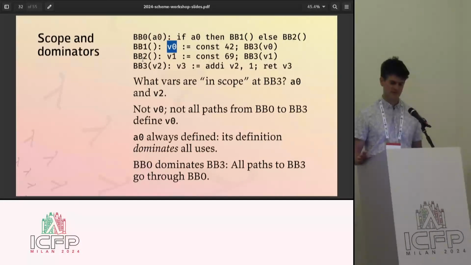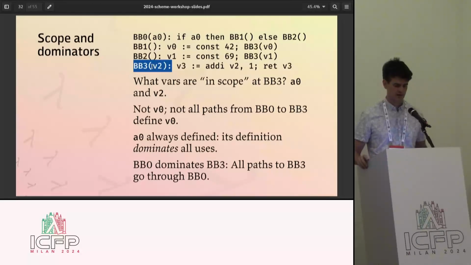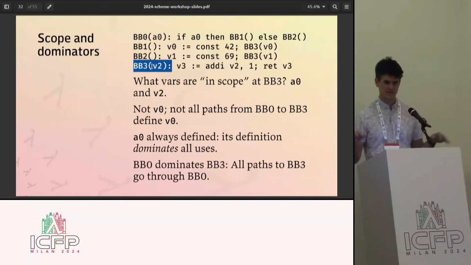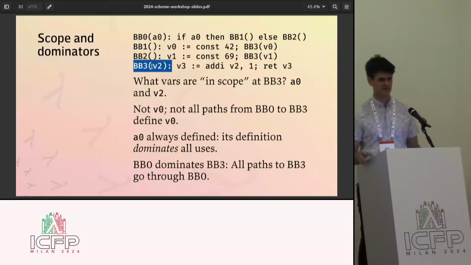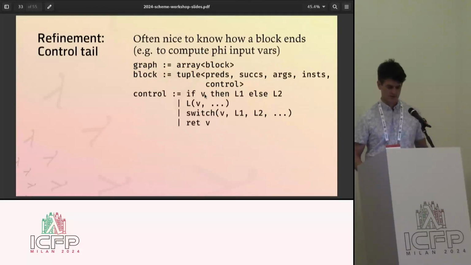So scope is a flow property, essentially. The values that are in scope are the values which are defined on all paths from the beginning of the program to your scope point, essentially. And this define on all paths property is called dominates. Your definitions dominate uses, and this is the fundamental invariant of variable use and definition in SSA. So to compute scope, you have to compute a kind of lightweight flow analysis.